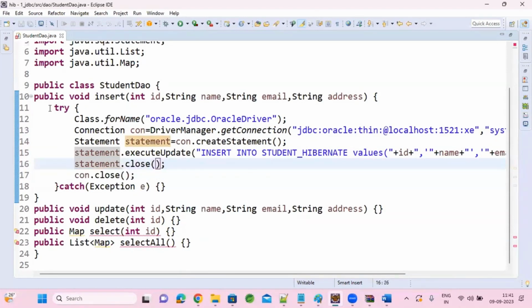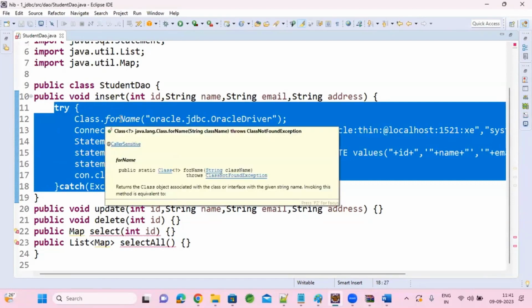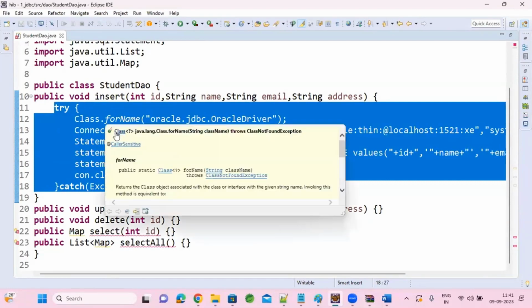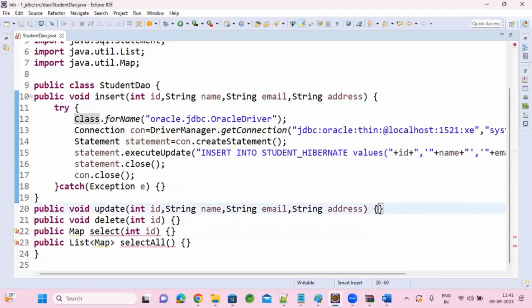Sir, for one question, for name, what does it return? Class dot for name. Nothing. Class, it will return a class. Okay, any JDBC questions you can ask me later, okay? Because it will eat a lot of time.